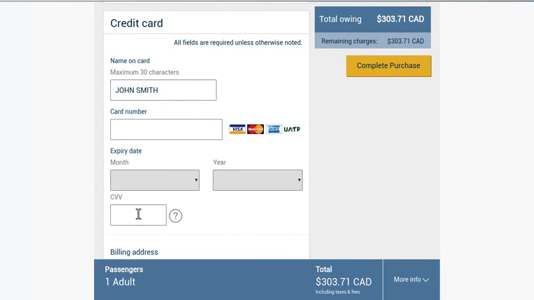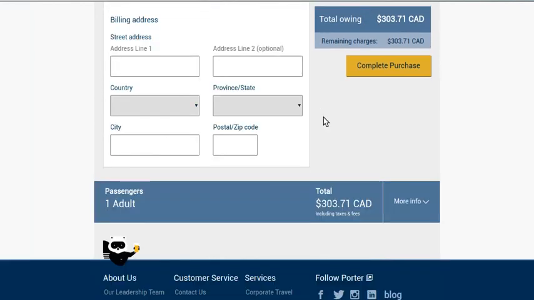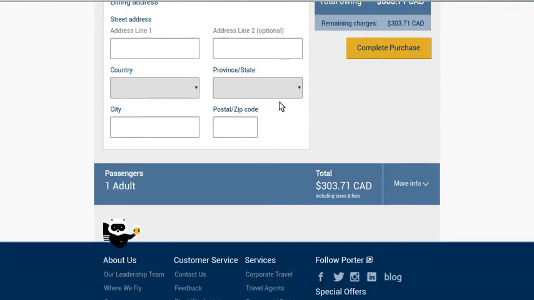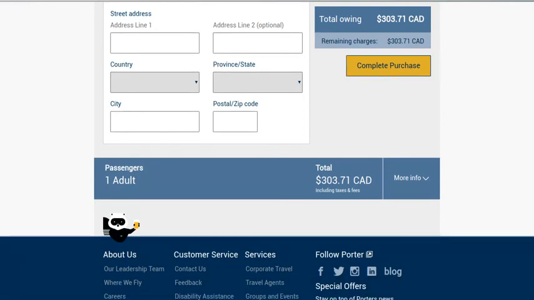So you'll enter the credit card information here. They do request the billing information. They just want to match up the billing address with the actual credit card as prevention against fraud. And once you've entered that, you can hit complete purchase.